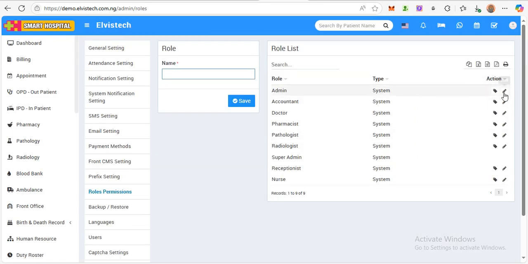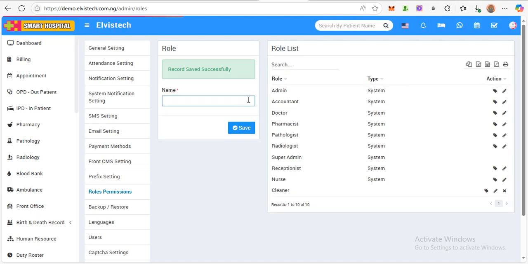As the admin, you can add a new role here. So let's assume that I want to add a cleaner. You just click, give it a name, cleaner. I'm just using this as an example. There are lots of roles you can add.